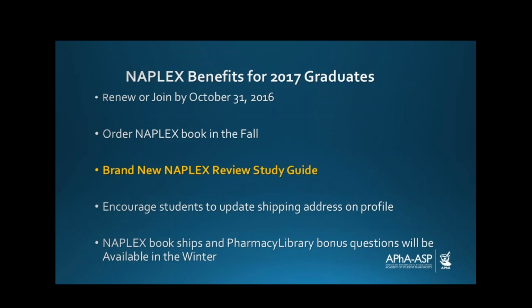When the NAPLEX book ships in December, students can also look forward to the pharmacy library bonus questions. These questions will be available to these 2017 graduates in the winter. Around January is when we send out options on how to access these questions, as well as the code for students to redeem this additional benefit. So we have a lot of great benefits for 2017 graduates.